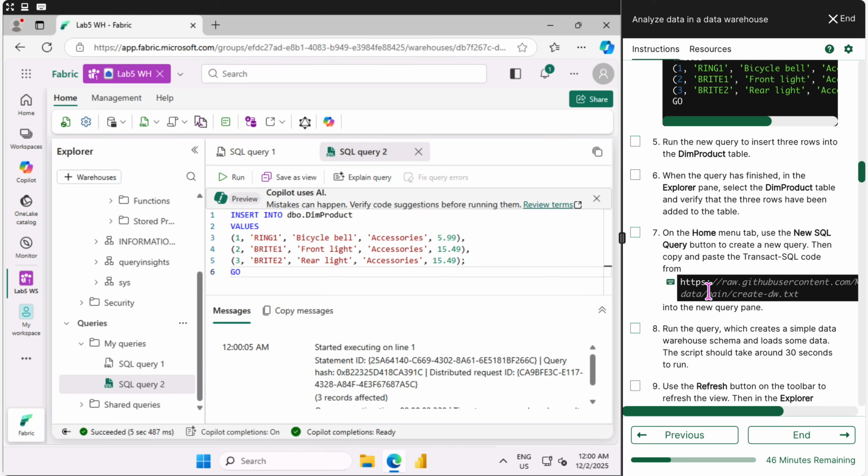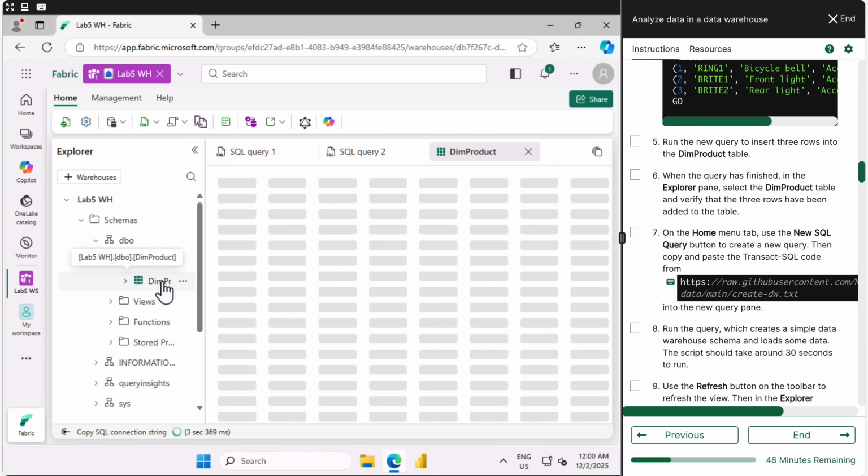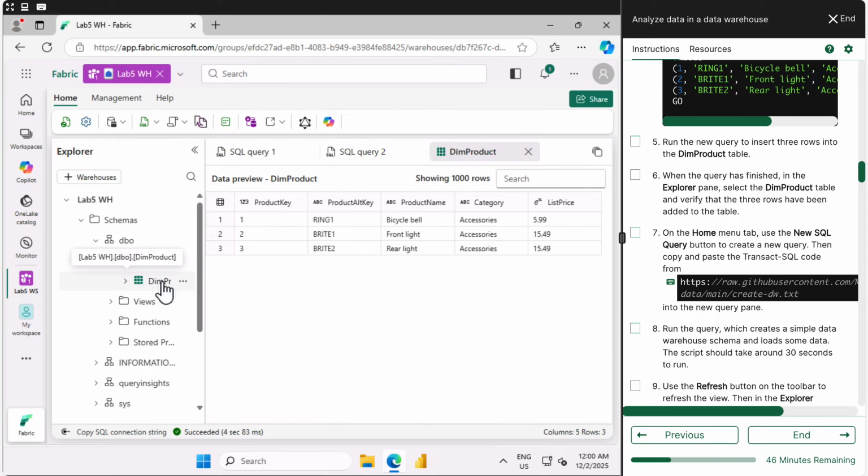Now your query has executed. Now you can go up and check your dim product table, check the preview. So I will select the dim product table and this will load the preview. So here you can see we have inserted these three records.